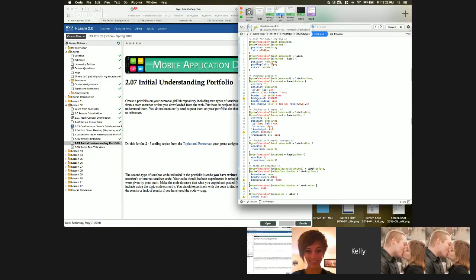So are you guys familiar with HTML or CSS? Yeah. A little. Very little. Can you guys still see my screen? Yep. Okay.